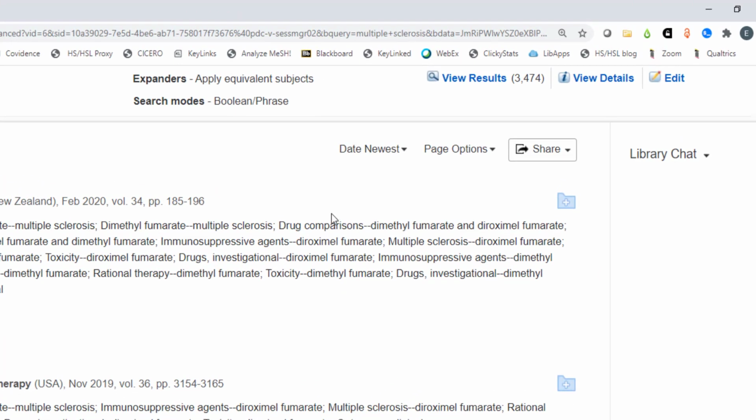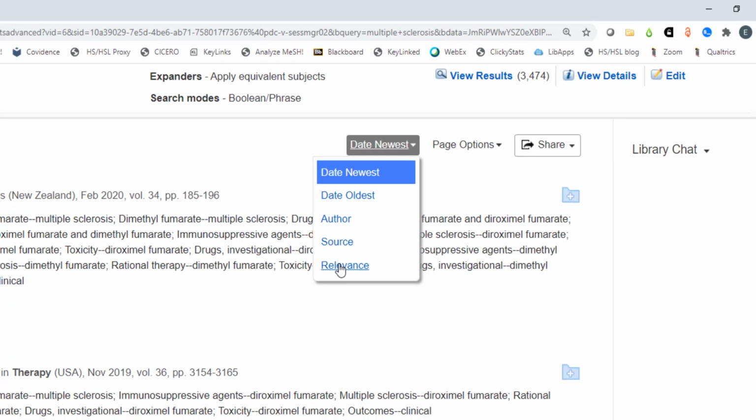At the top right, you have options for how your results are sorted. IPA defaults to sorting the results by publication year. If you prefer to see the articles that most closely match your search terms at the top, you can change the sort order to relevance.